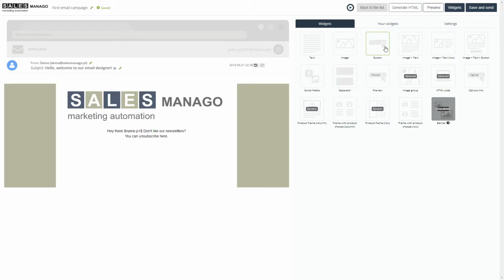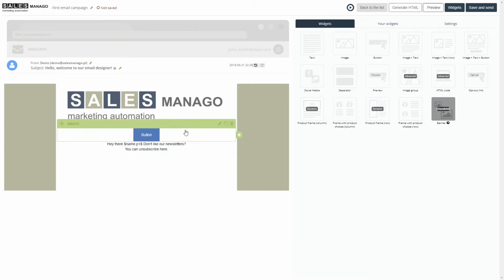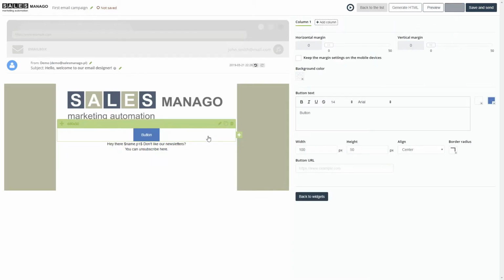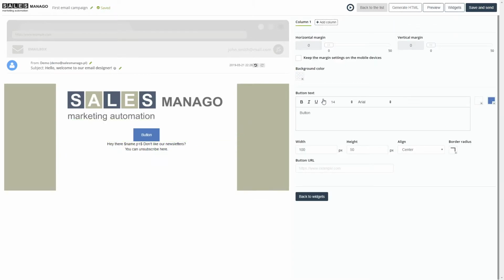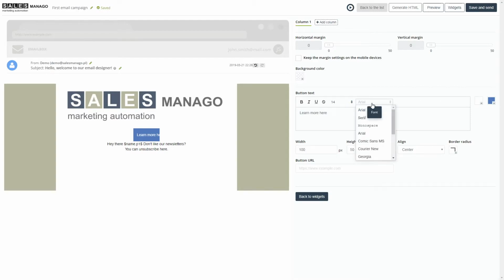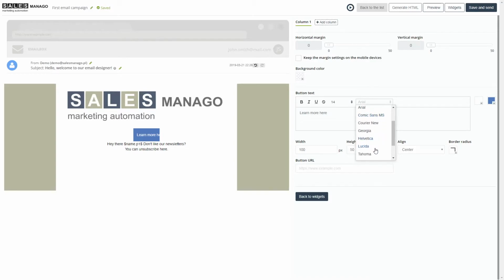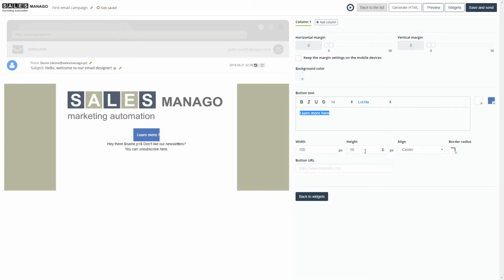The next widget is the button widget. This widget has its standard formatting options for text inside the button itself, as well as the size of the button itself.